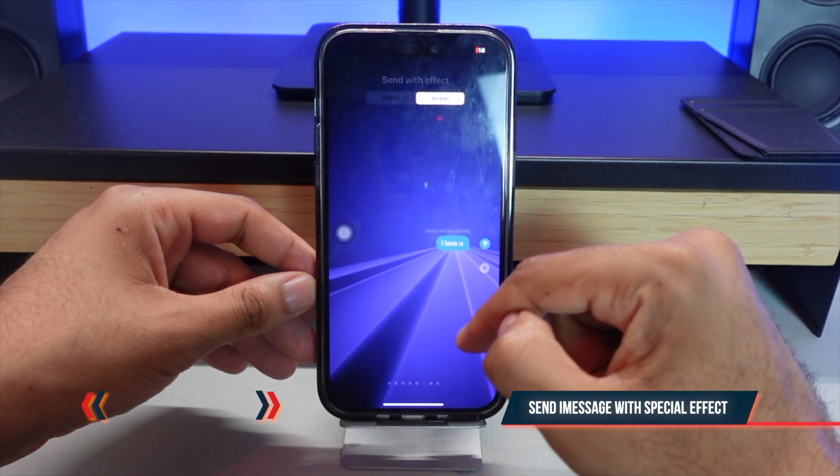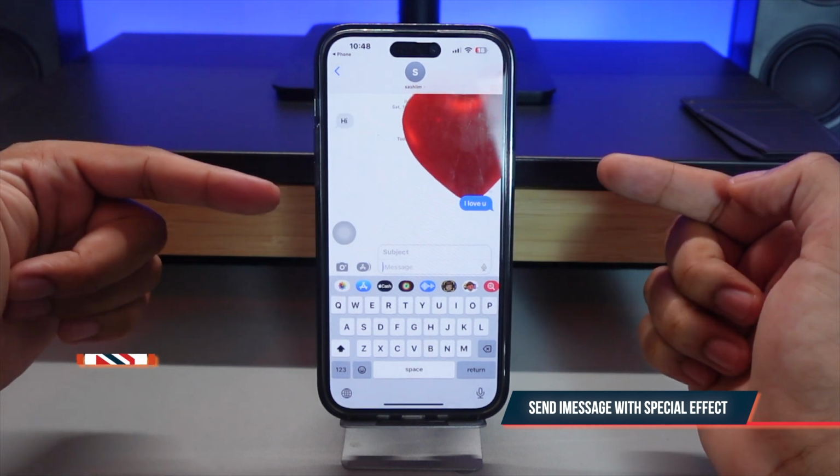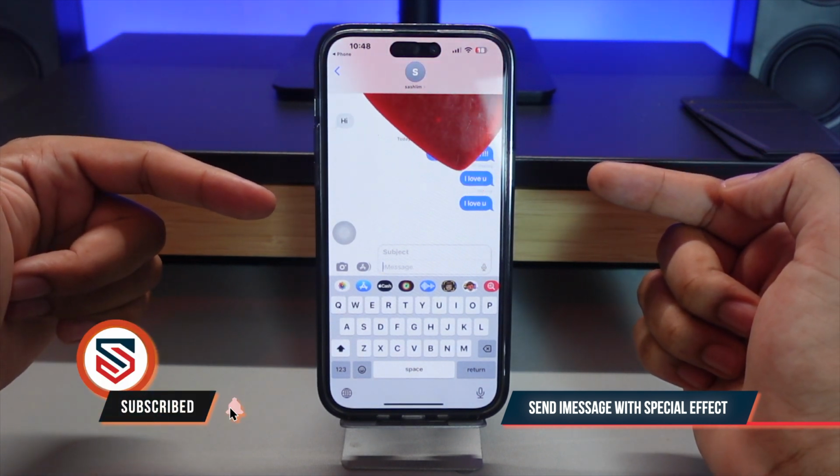That's all at the moment, and I'm gonna choose this one, send, and then it's coming here.